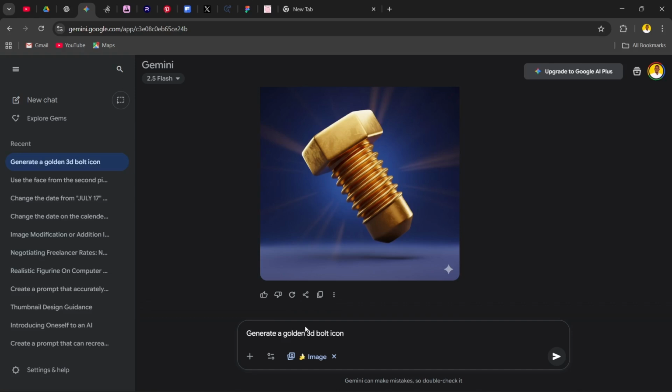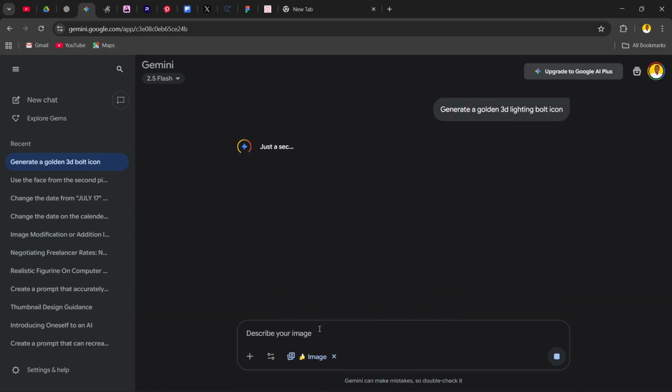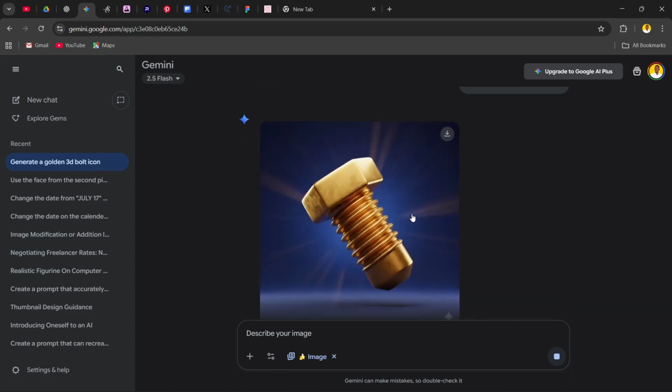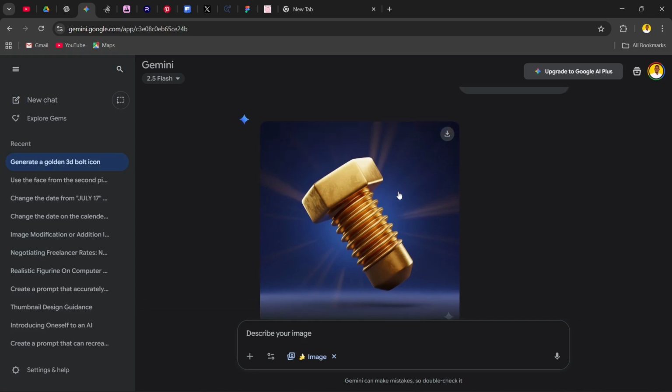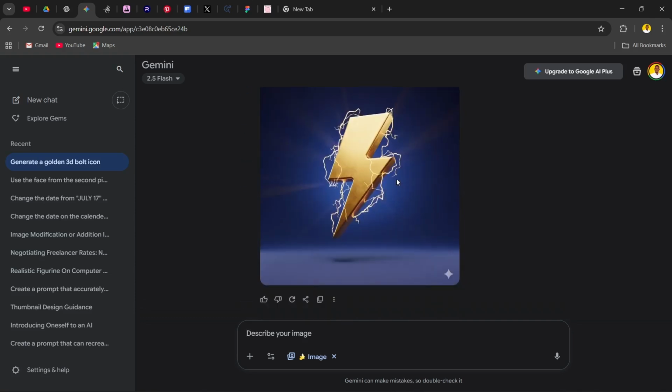Create a golden 3D lightning boat, right? That's what I wanted. This is still pretty good, to be honest. Let's say you're doing a flyer for, I don't know, maybe a carpenter or something. I don't know, but it's coming on now.